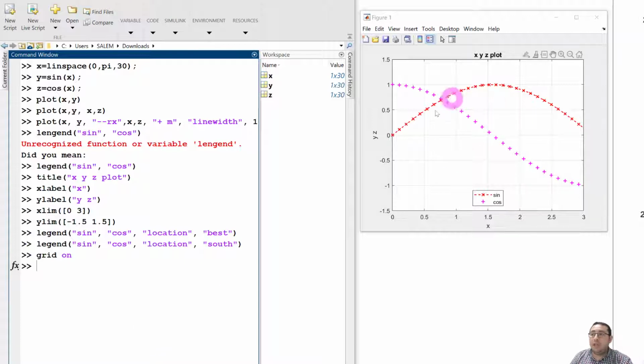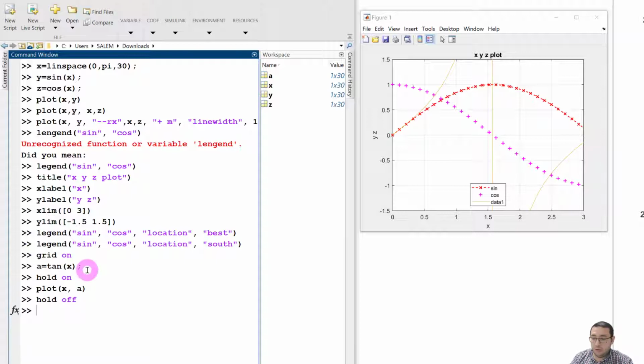Hold on is very nice because if we draw here and we need to repeat something like that, for example, if I write a equal to tan of x, now we have that, which is the a, and we need to show it here. If I plot now x comma a, it will remove this plot, it will close the figure, and it will not show at the same time. If I need to keep, I should write hold on, so it means keep this figure, I need to add, and then plot, and then x comma a. So now we have the tan figure. But I should write hold off to stop.